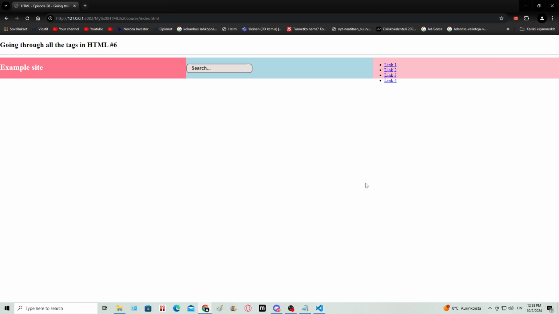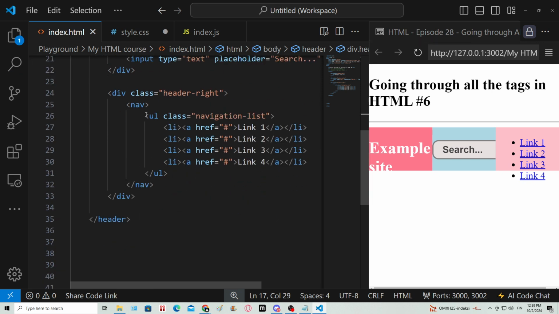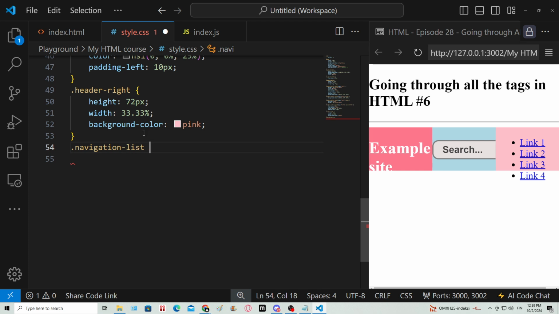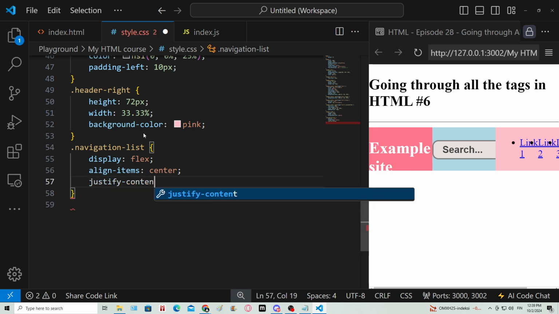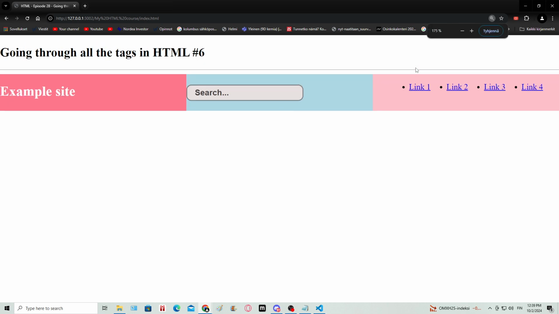The link elements are overflowing, but let's fix that. So I'm gonna take the class of the navigation list. So dot navigation-list, I'm gonna use display flex, align items center, and justify content space evenly. So right now we got a layout that looks like this.